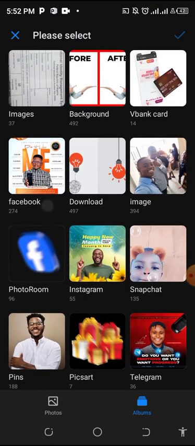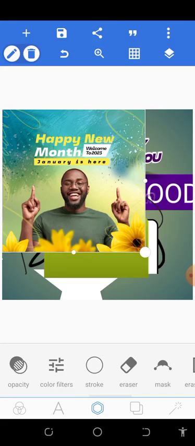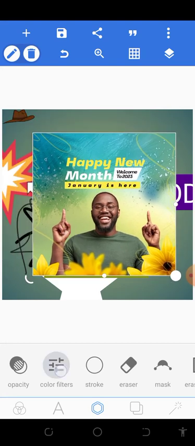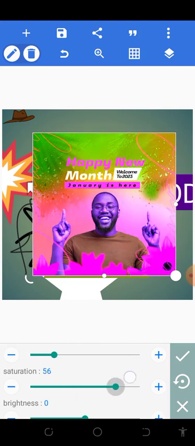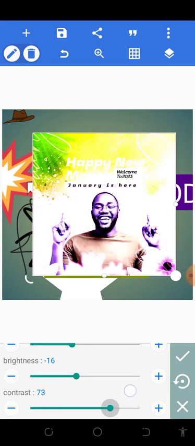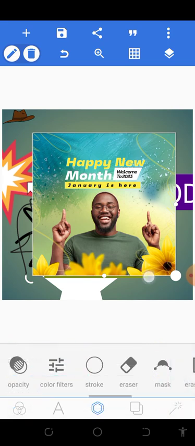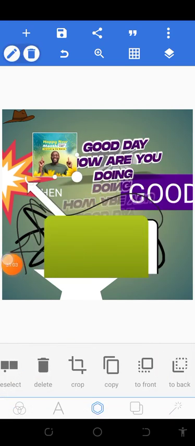So over to album, let me just bring in one of my designs. I'll be using this. Now I'll be going to the color filter, and you can see the color of this design has just changed. Then increase the saturation. Anything you want to edit, you can use the color filter to edit that. So that's basically it for our color filter.